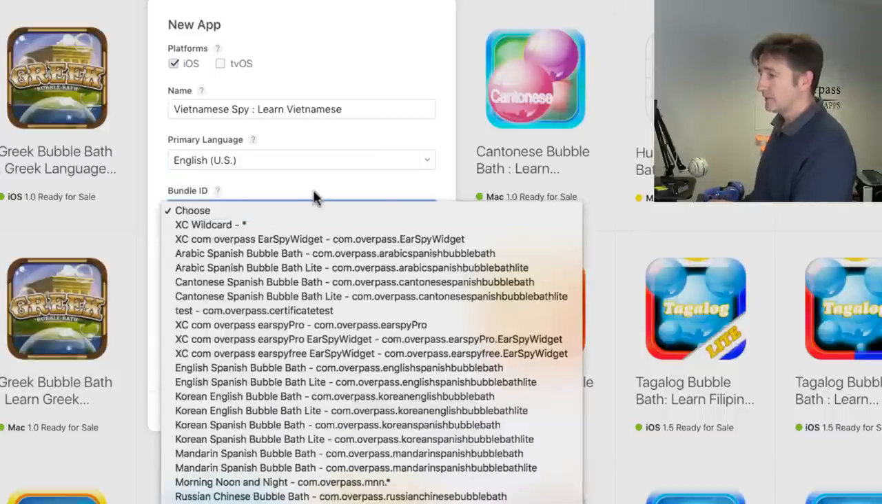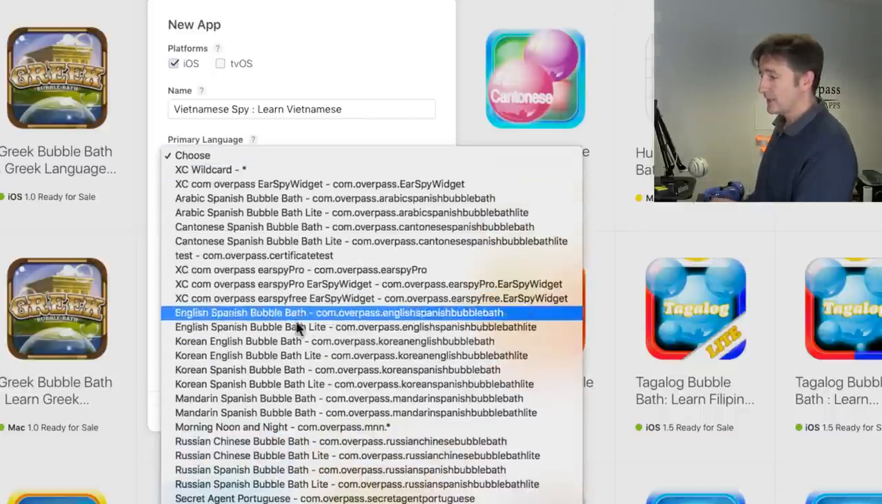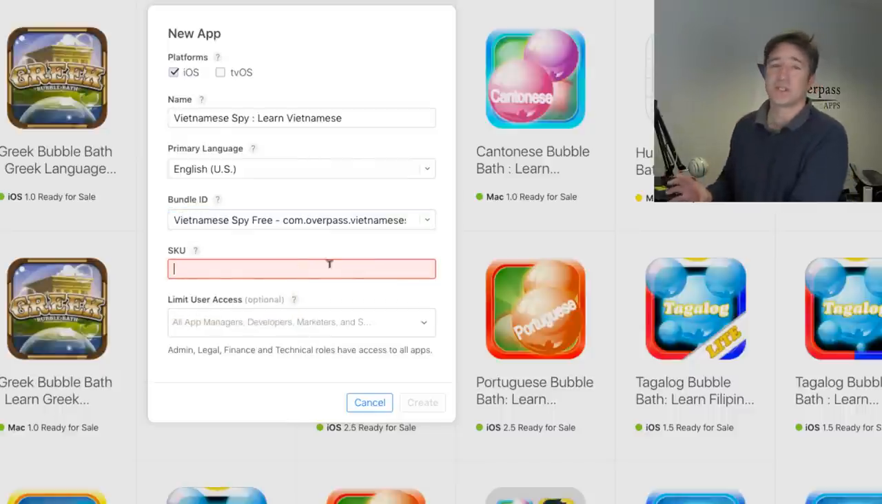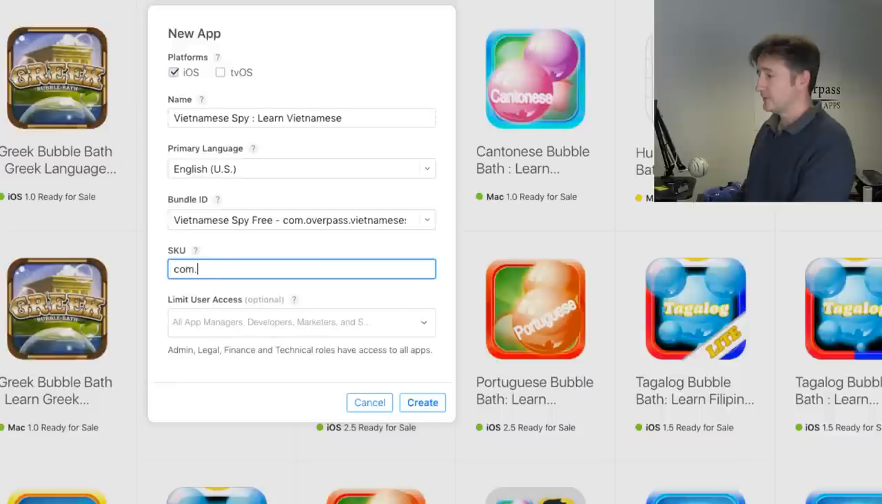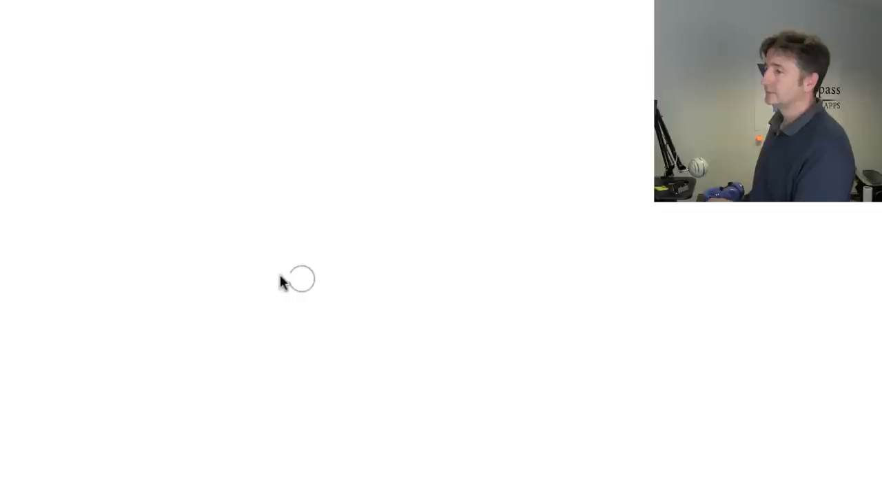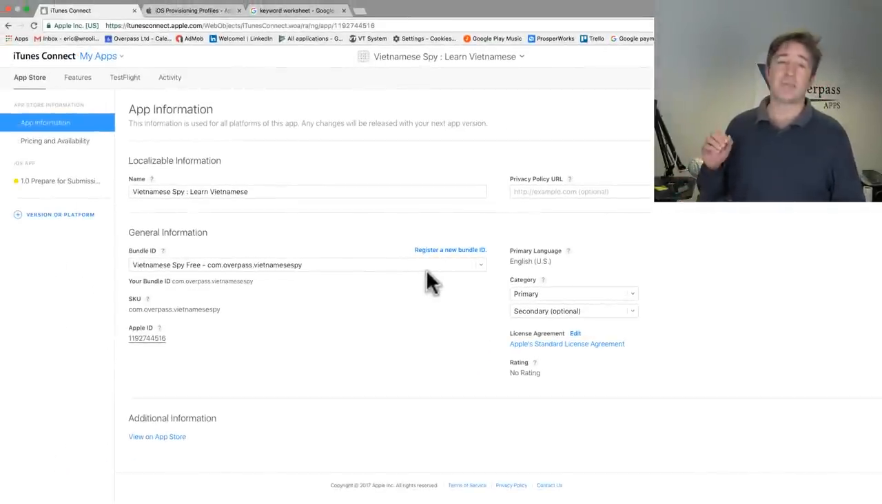And then I choose my bundle ID, which is the one I just created, Vietnamese Spy Free. And the only reason that shows up in that dropdown is because I just created it. And then I create my SKU, which we always put the same one here. I think this could be any unique value, but Vietnamese Spy. Cool. And then, okay, so then that goes ahead and creates it. Now I have my App Store page.